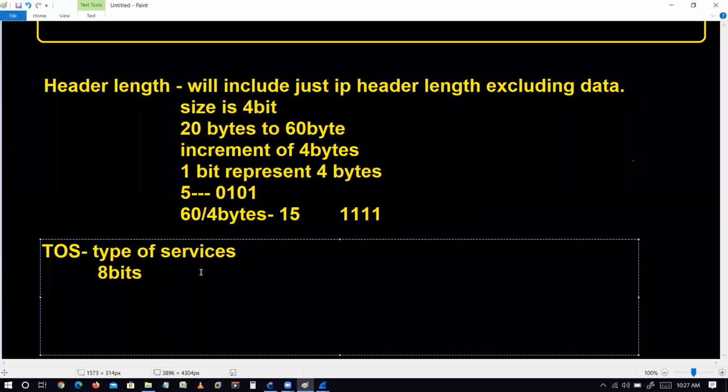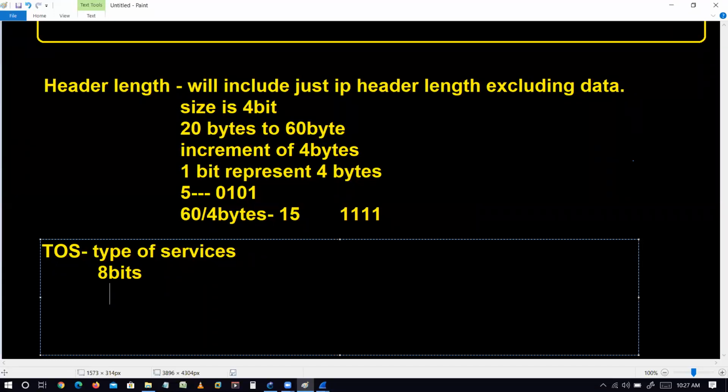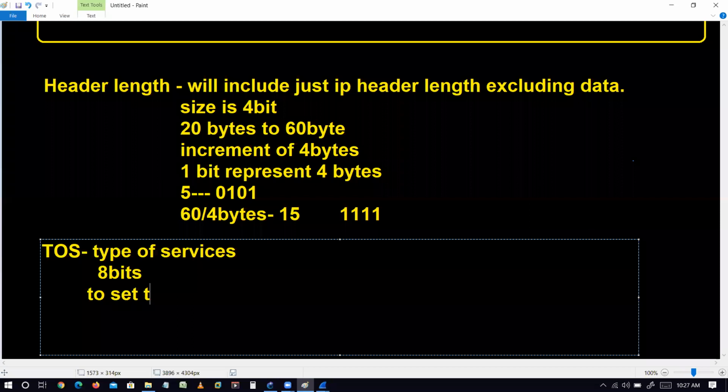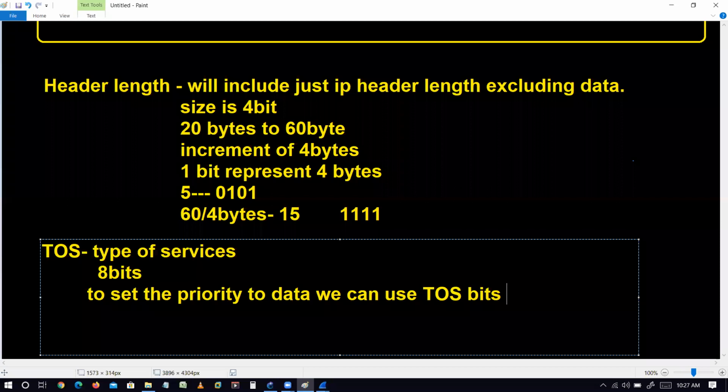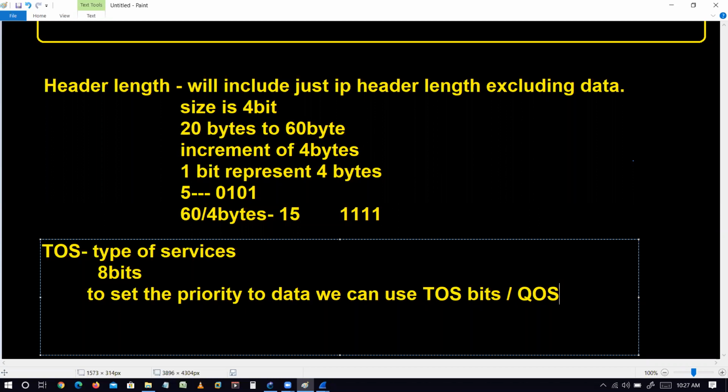Okay, let me explain. First of all, we can set the priority, right? So to set the priority to data, we can use TOS bits. Type of Services bits. Sometimes we say this as Quality of Service. This topic we have in the CCNA and we'll discuss it in depth.